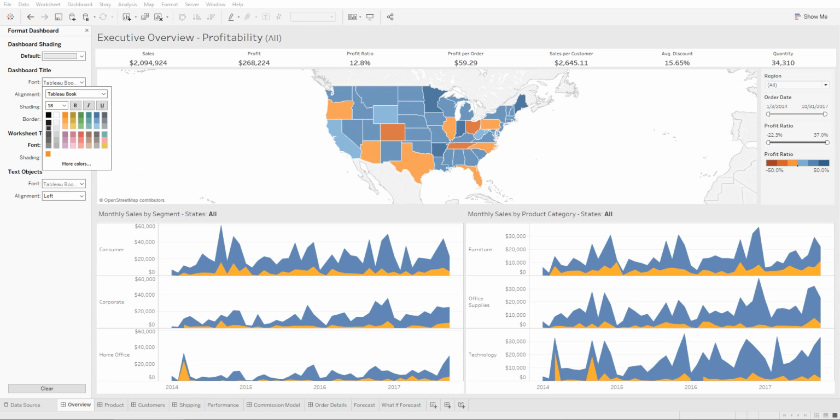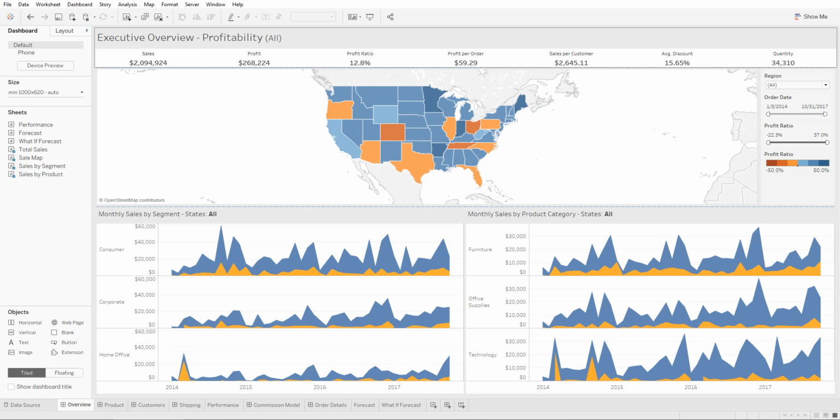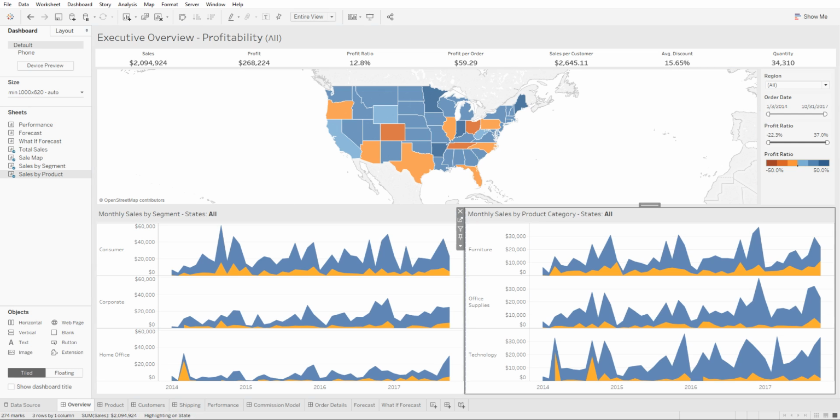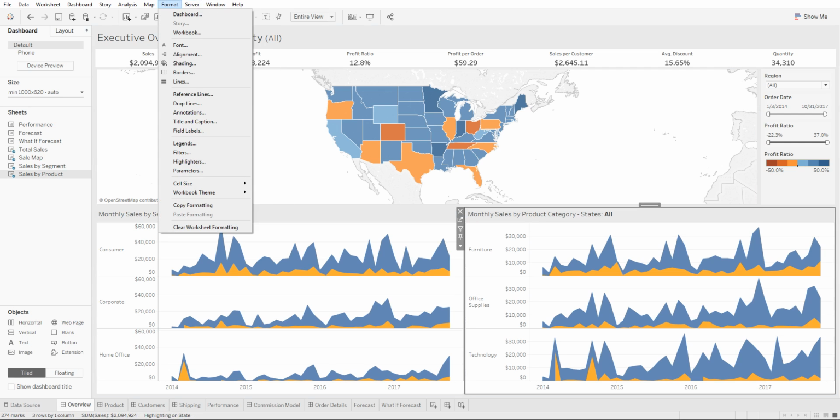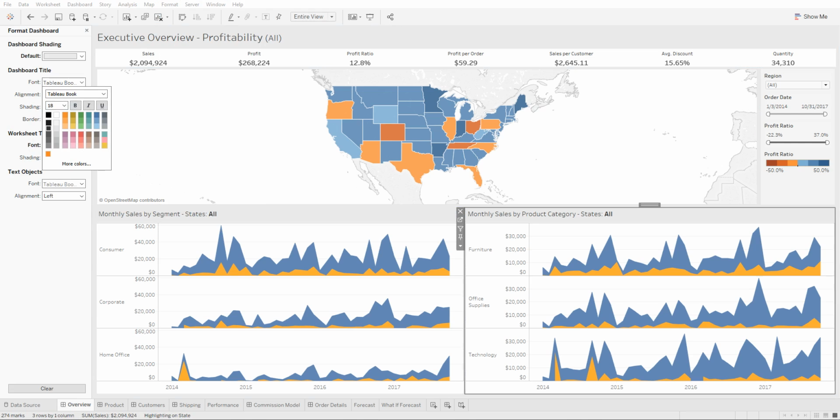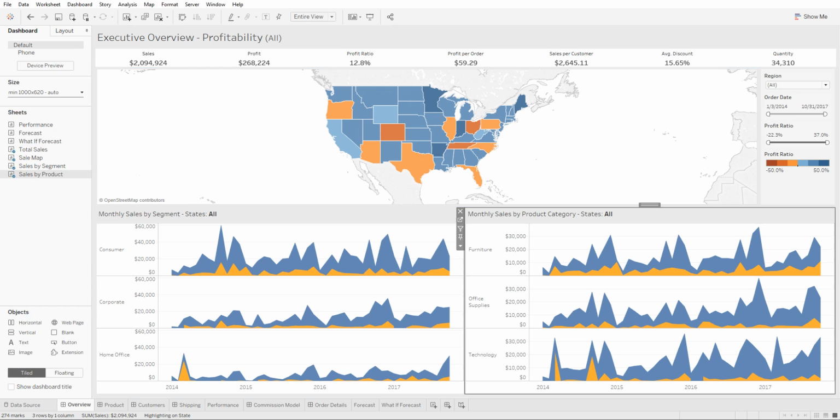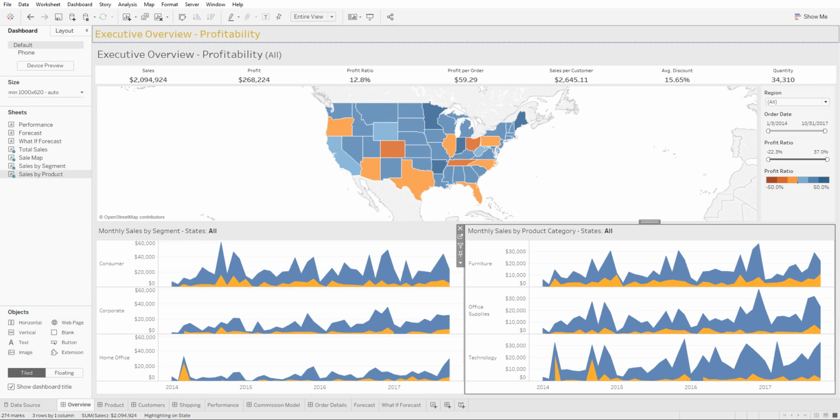We can also change the title of the dashboard by going over here. Since the title is not enabled, and each of these different worksheets have a title, the dashboard formatting would not work. So as you can see, if we were to change this, no changes are being reflected. The reason why is because the show dashboard title is not enabled. So if we were to enable this, the title of the dashboard is now visible.